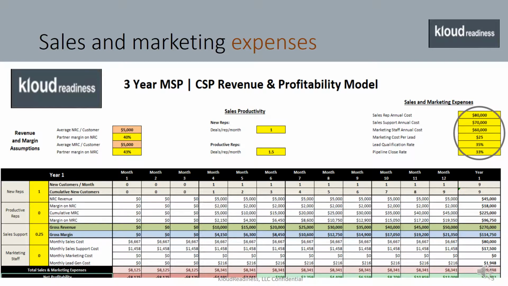Now on to sales and marketing expenses. Here's where you put in your cost of sales professional, sales support, marketing staff, and other marketing and associated costs. Obviously, it's important to take the best estimate of what you believe these costs to be, and then we'll use either whole numbers or percentages to come up with our calculations, which we'll get to next.